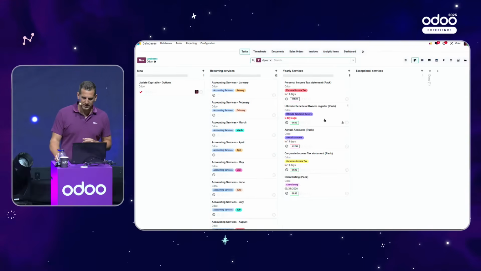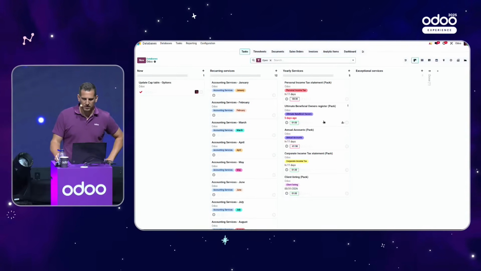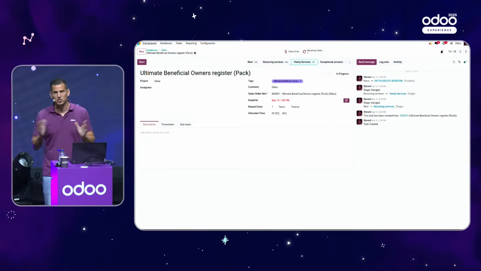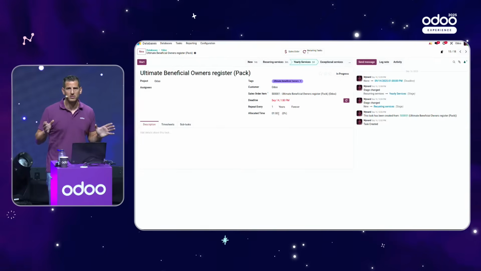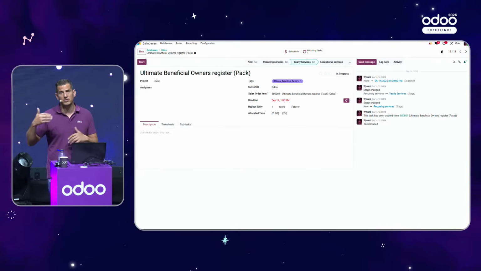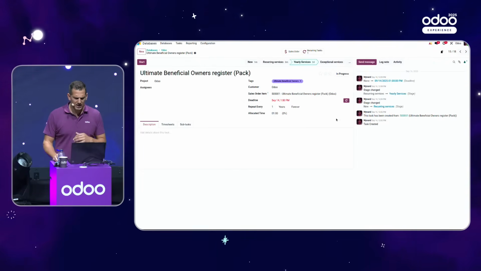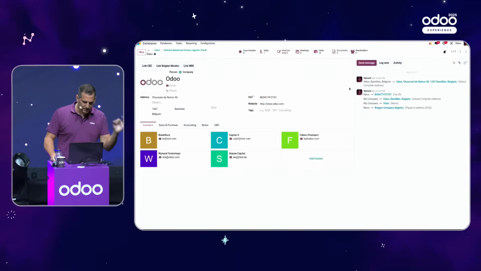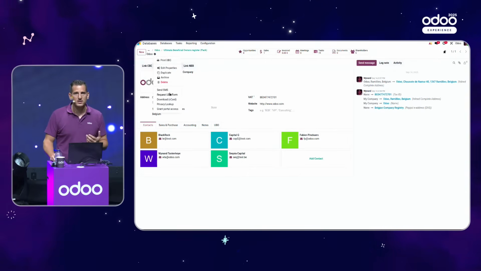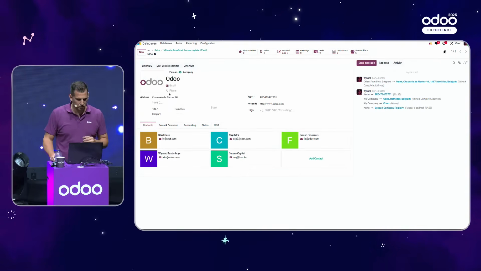And we can see that, for example, there is already one late to introduce the ultimate beneficial owners register. It's a huge task for accountants. Every year, for all of their customers, they need to update the ultimate beneficial owners behind the company. And in order to automate that, they can directly jump into the customer, and from here, they can ask for a request, they can request to the company that you perform.